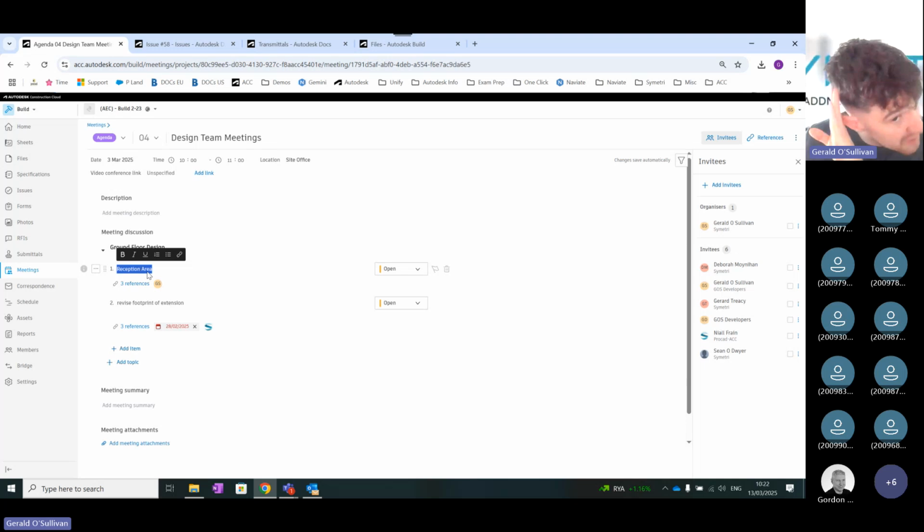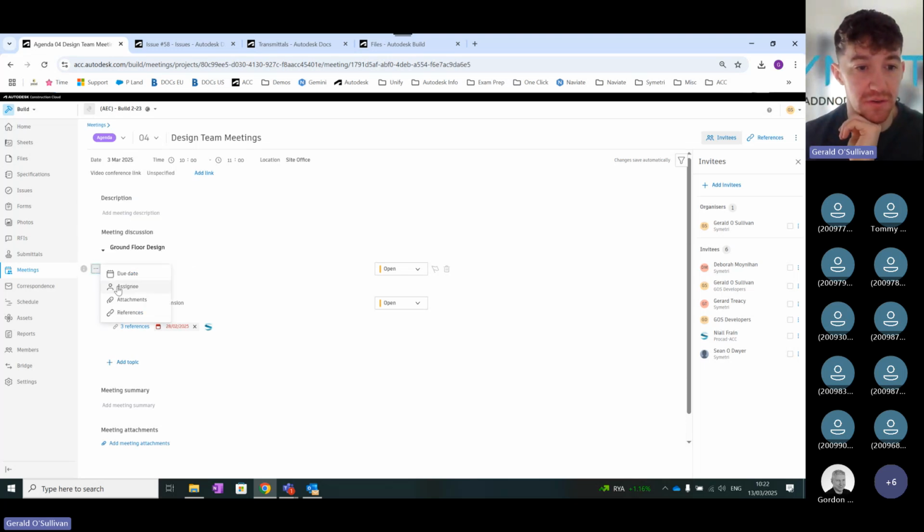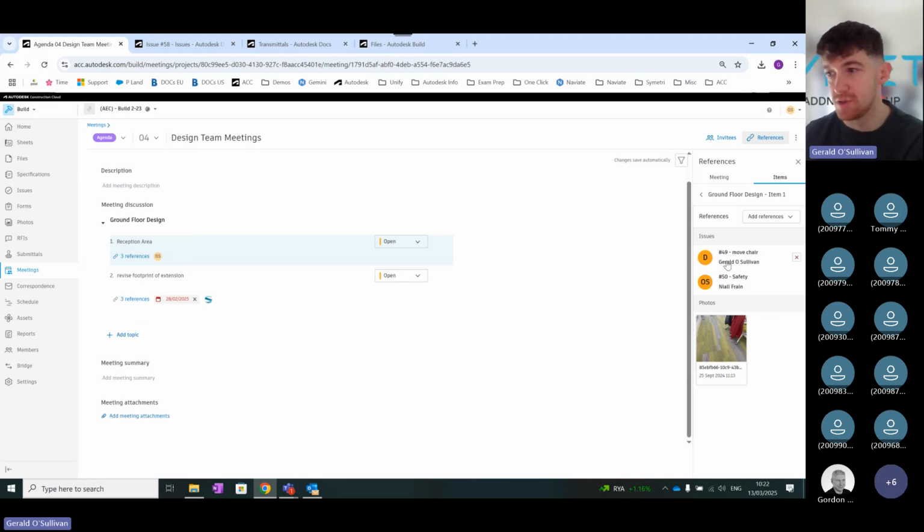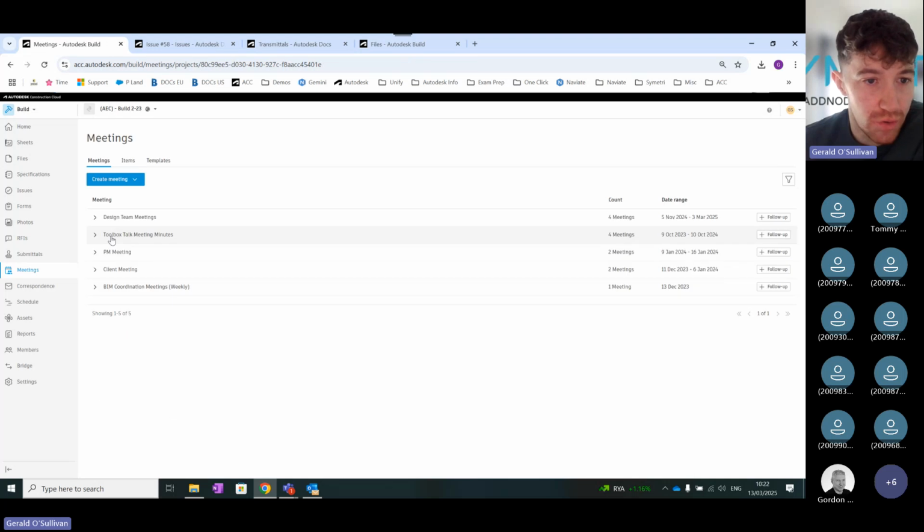Within these items, you can assign them to specific individuals. So if someone had specific ownership of the reception area and you needed to make sure that they're following it, and if there are issues associated with it, you can assign those elements to that individual. You can also include attachments and references too. Inside here, you can see there are 3 references. On the right hand side, there are 2 issues associated with this reception area, and there's also a photo included as well.